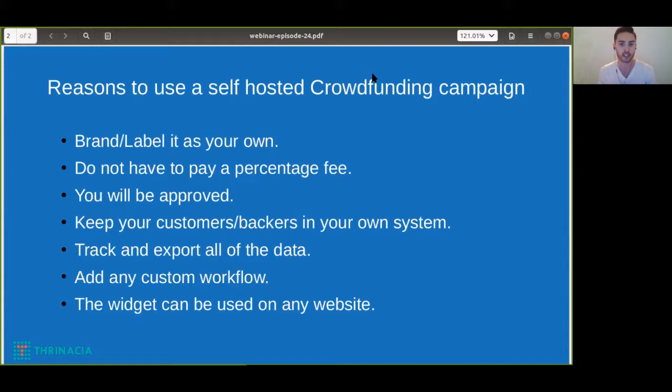You get to keep the customers and the backers on your own system. This is really great because you get to choose how the user experience is for the backers of the campaign. It's really great, and that's probably one of the biggest reasons why people are using their self-hosted crowdfunding campaigns.